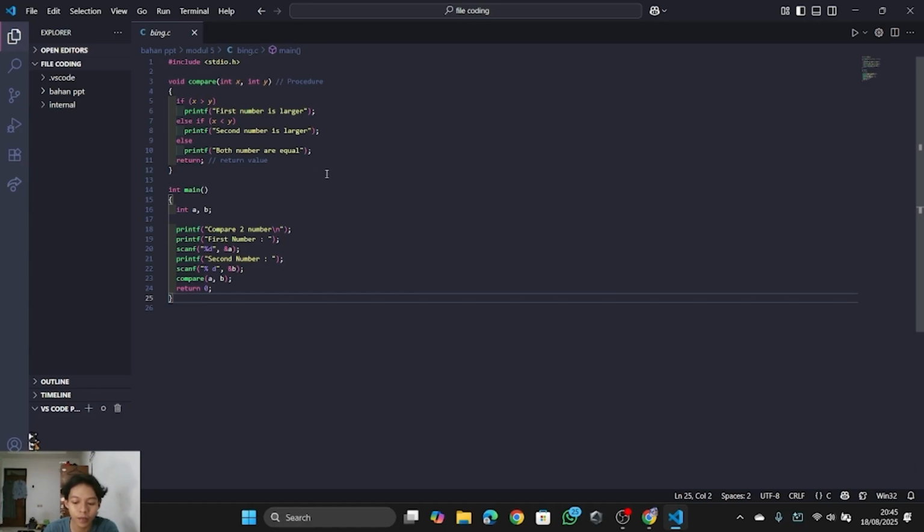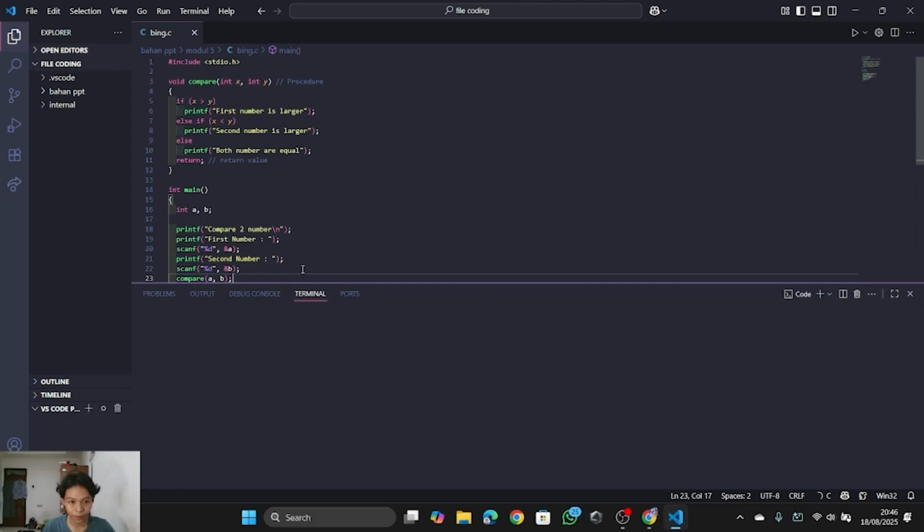Now, for the main function itself, we will first declare integers a and b. Then we will assign the first number to variable a and the second number to variable b. Then we will call the compare a-b function. The code example when executed will look like this.